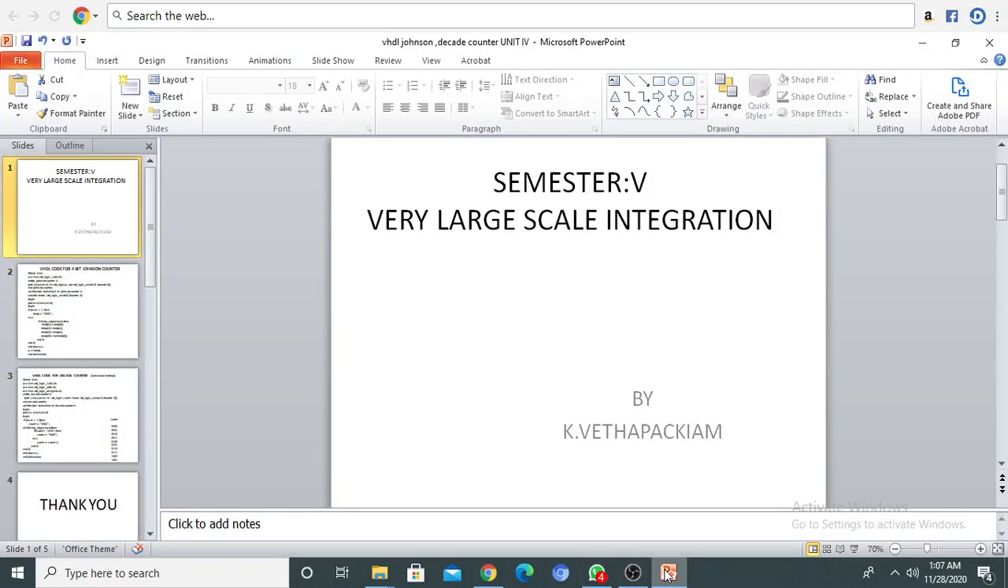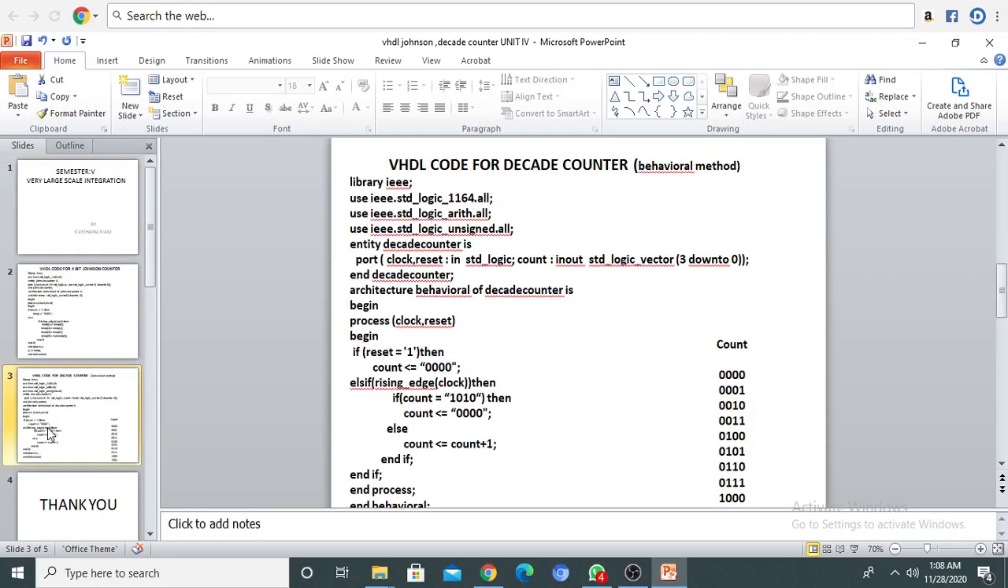Good morning students. Today we are going to learn how to write the VHDL program for decade counter and Johnson counter. Okay. So this is the VHDL code for decade counter.